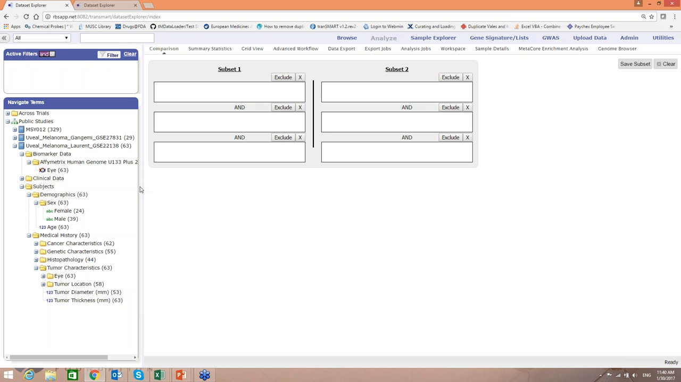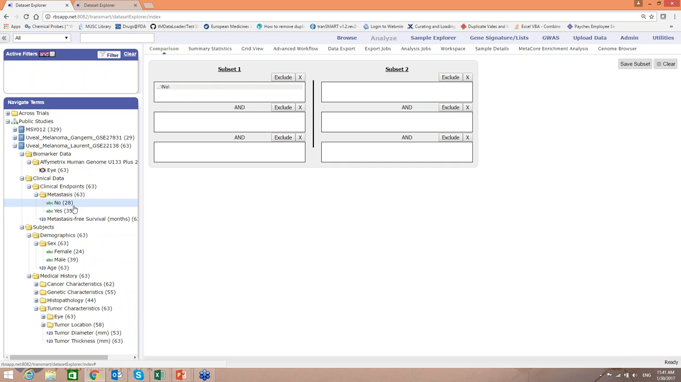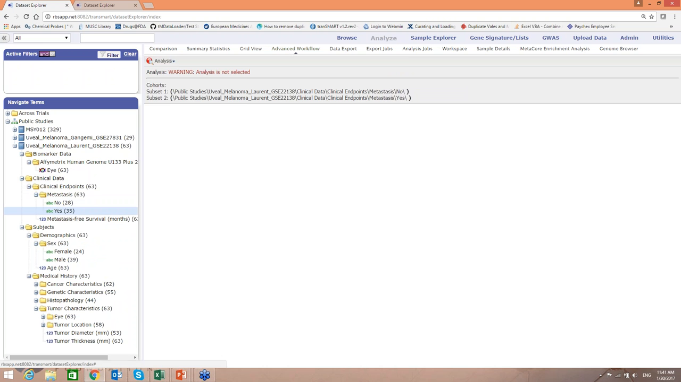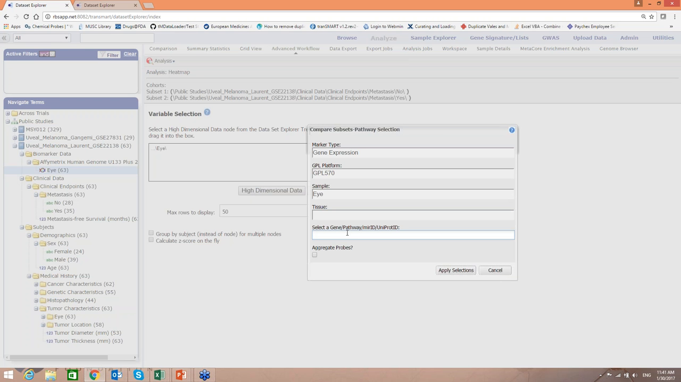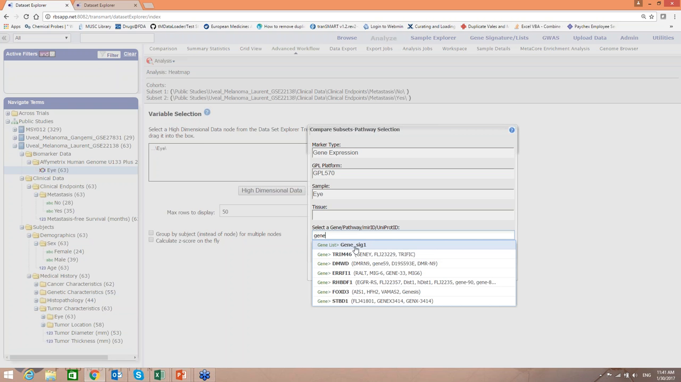No questions. Okay. Then we're going to build a heat map using our gene signature list that we just created, to see the level of expression of these signature genes that we just identified. So again, for subset one, I chose patients with no metastasis and patients with metastasis. For subset two, go to advanced workflow, choose heat map, and don't forget to put the high-dimensional data. Then I have to click high-dimensional data tab and start typing the name of my gene signature list file. It will pick it up, and I just have to click on it.